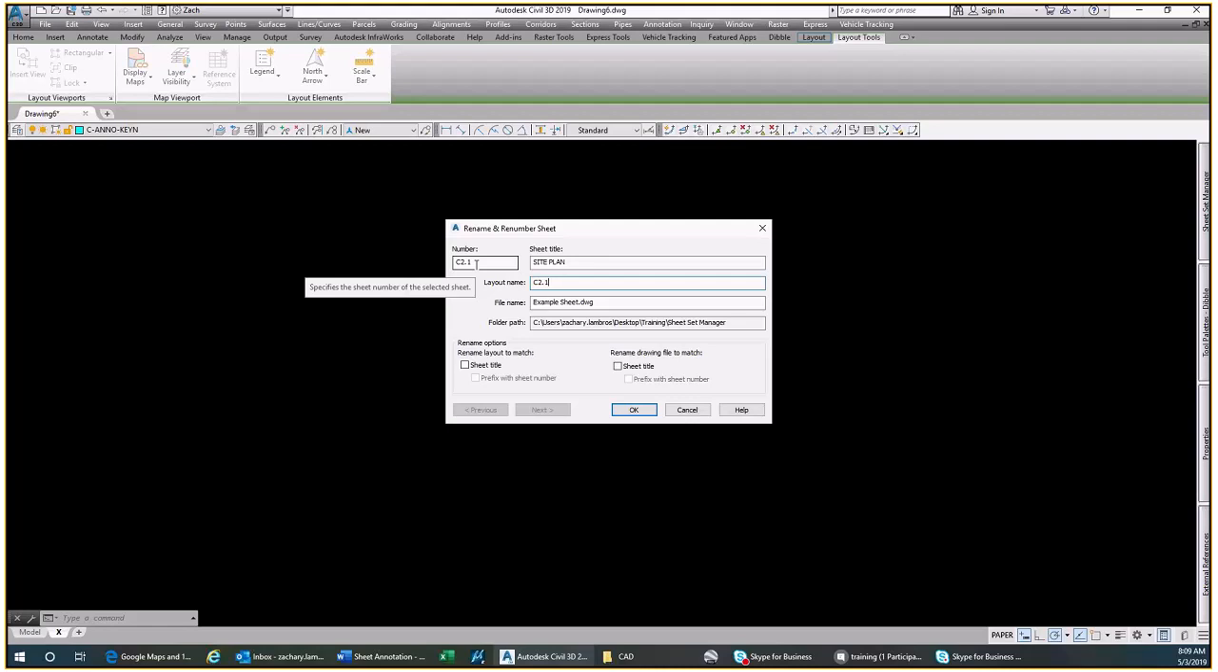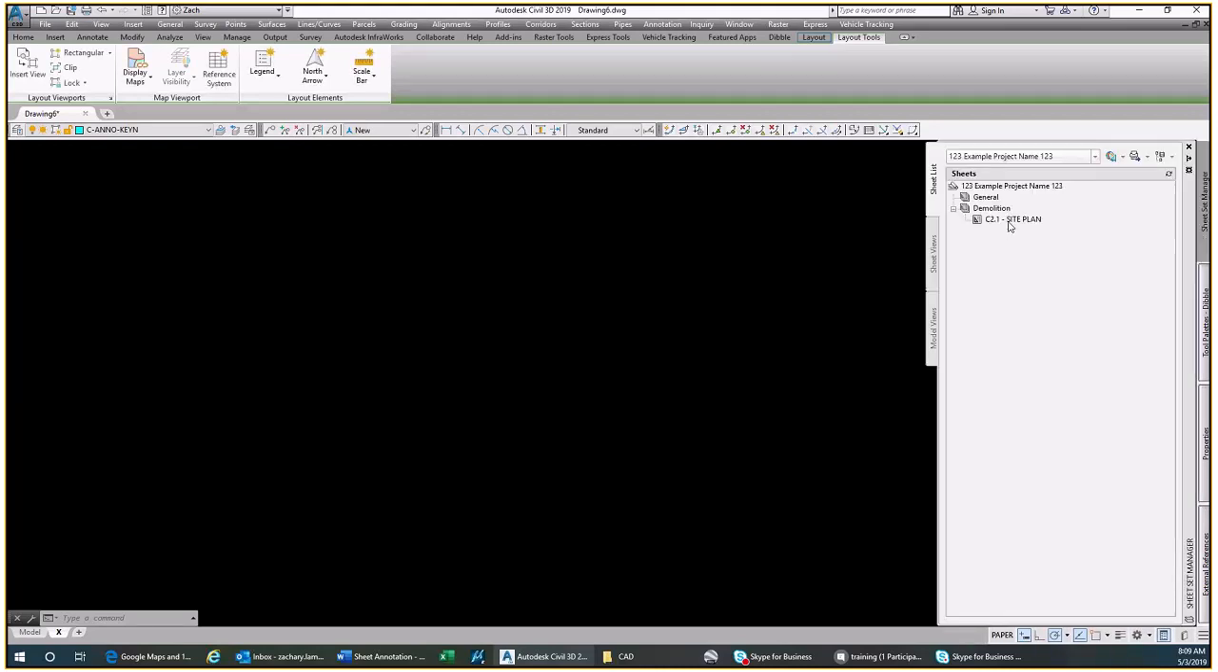You could differentiate between sheet number and page number if you're doing a transpo set where you have 1 through 100, but you also have P1, P2, P3, and then W1, W2. These could be different, but usually they're the same. So we'll hit OK on that, and you can see that it updated.